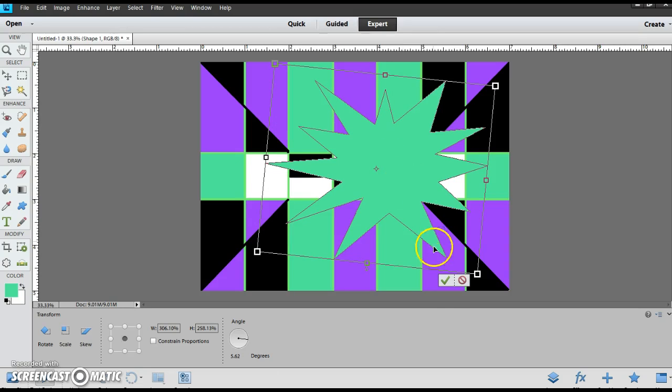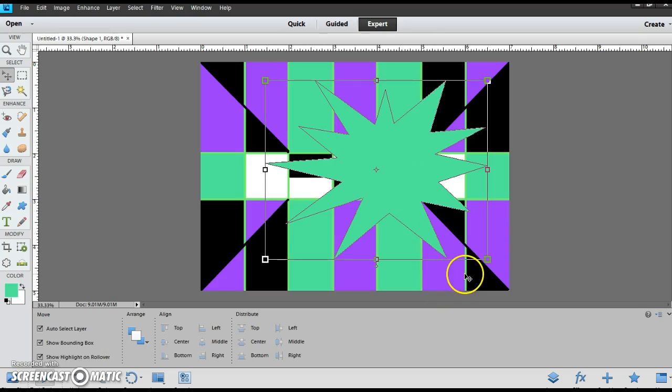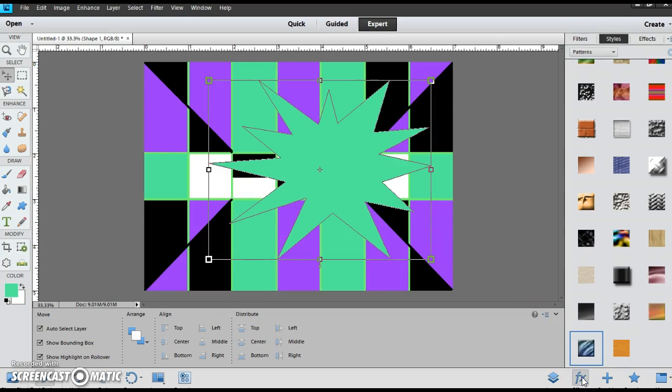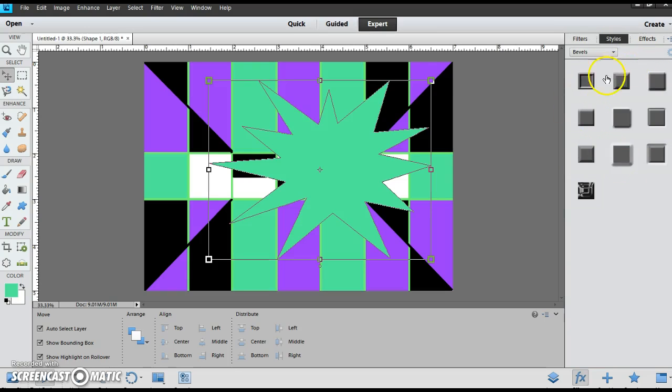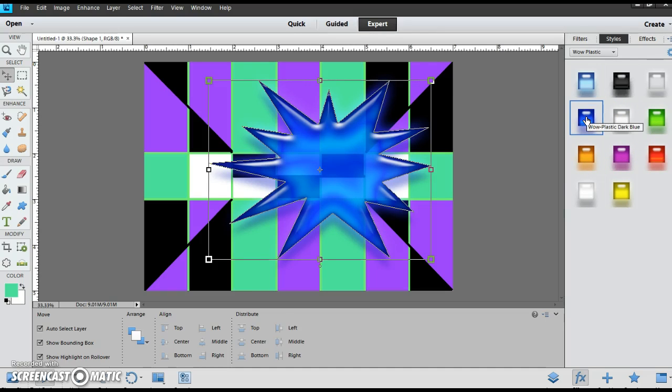So either I can double click or I can click on this check mark. So let's put in some effects. Down here in the lower part of your screen says effects. When I click on that one, right now I need to go over to your styles and it usually starts off just as bevels, which are great, but there's even more options for you. If you go to Wow Plastic, this one is kind of fun. If I double click, then my boring star shape now turns into a plastic looking shape.